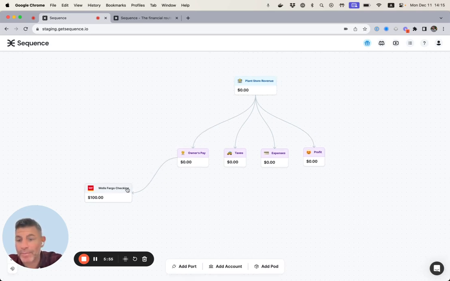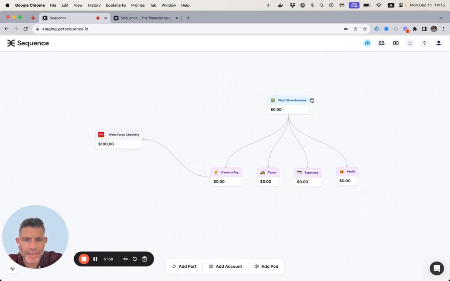And of course, from here, I can create more pods, more accounts, connect them, create more rules, whatever I want to do with my personal finances. But this is going to run every time I enter money into my revenue port, and it's going to make sure that I have profit set aside, expenses set aside, and again, I can direct it from here to another checking account that is in the name of my business. I have taxes set aside for when it's time to pay my taxes, and my salary is going to be slowly accumulating here in this pod, and every first of the month be transferred to my personal checking account.